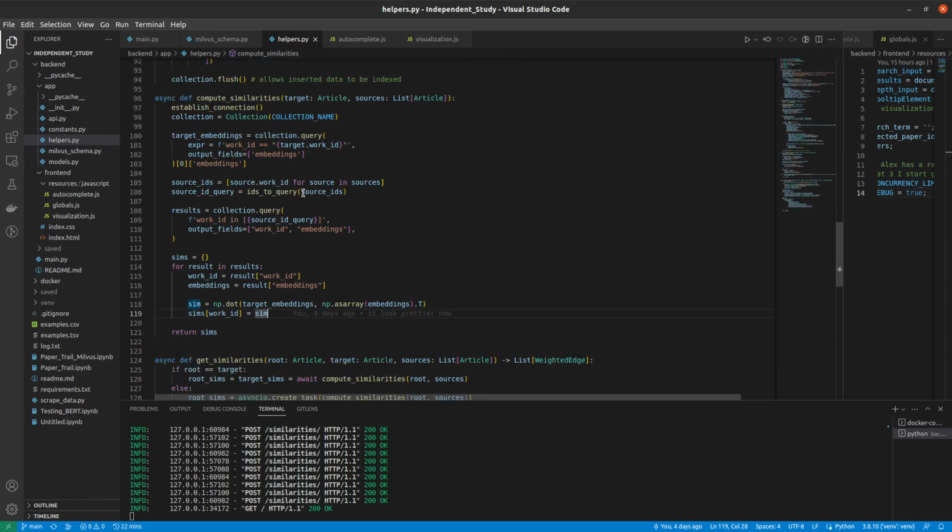Let's see where it's at. I directly query the embeddings, and then since I normalized the values before pushing them to the database, I just have to do the dot product or inner product to get the cosine similarity for however many papers. So on the back end, that's all that's changed.